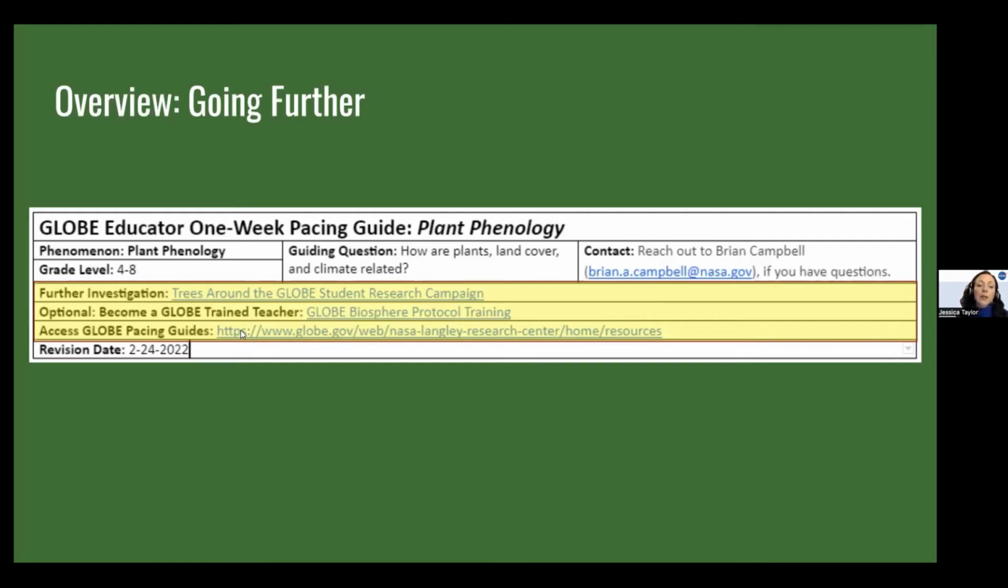And then, of course, how you can get back to the pacing guides. So if you just wound up getting this PDF, how can you get back to all of the pacing guides? The link that's listed there.